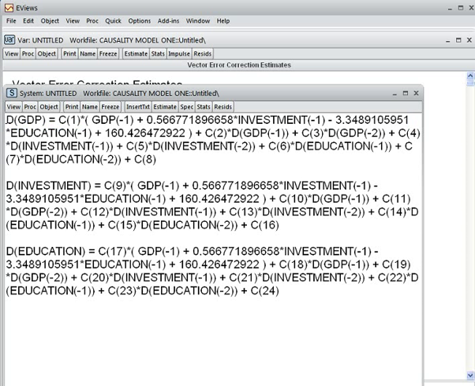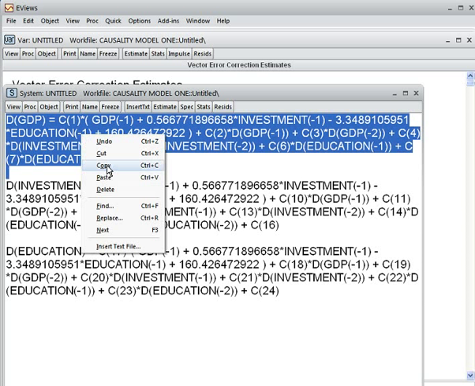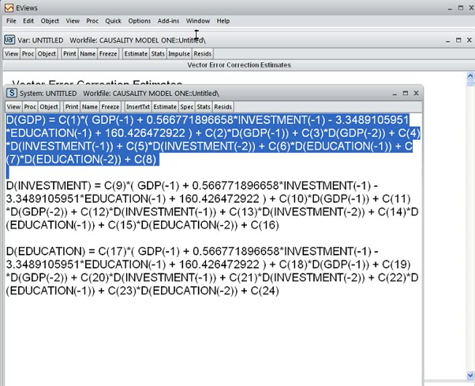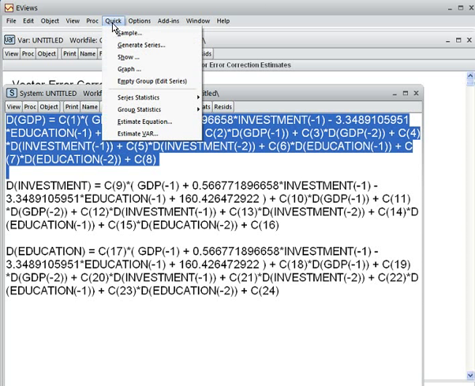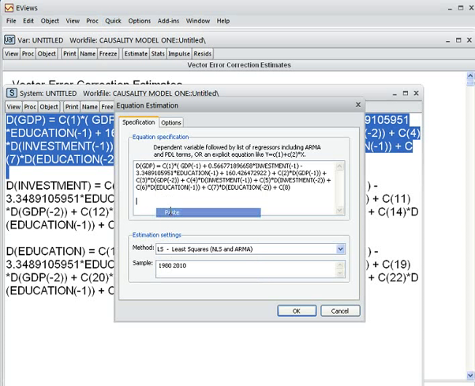So what I do, I only choose this one, right? Not other model, only this one. I copy this one, I copy, and I go to quick, then estimate equation, then I paste our OLS model. It becomes now OLS, or error correction model. One way error correction model.